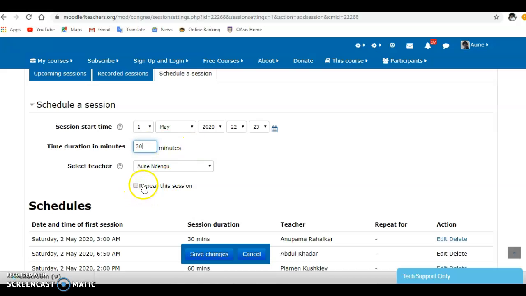So if you want the session to repeat, you can click on that, but it's just going to be a once-off session. So I'm done, and I'm going to click Save Changes.